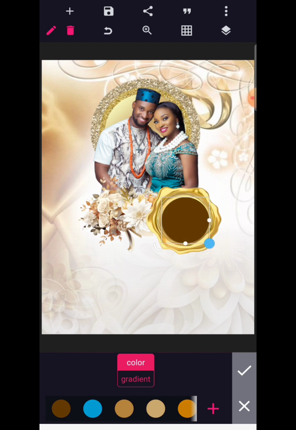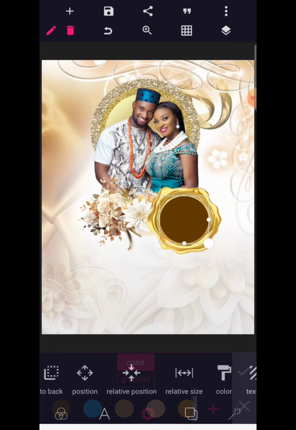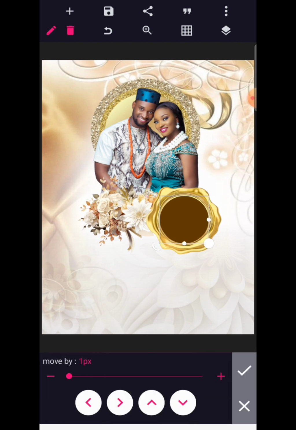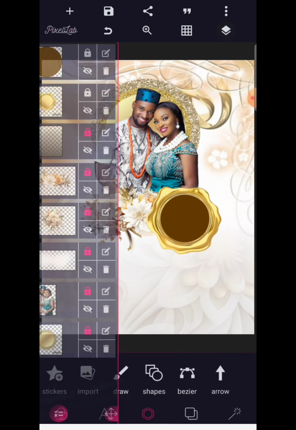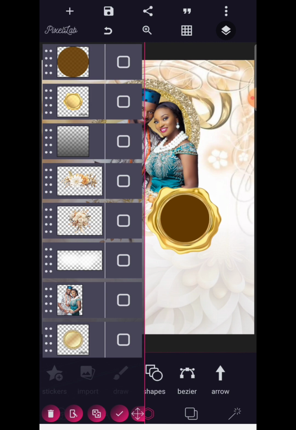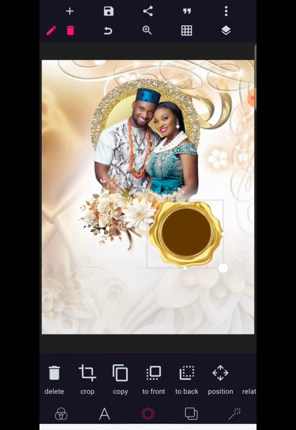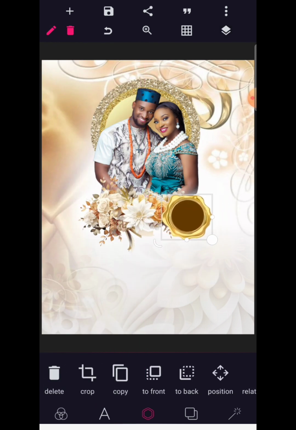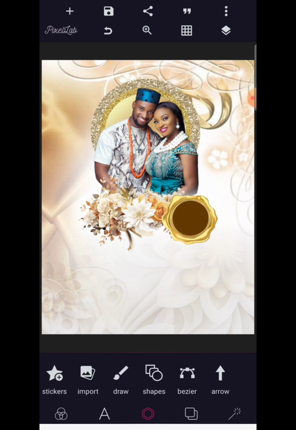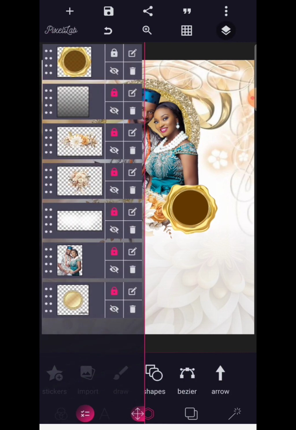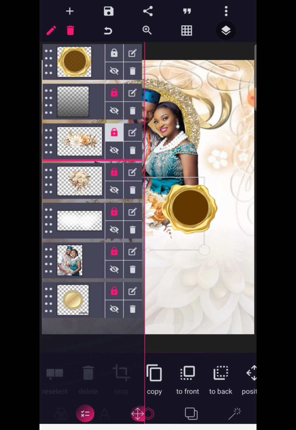So just make sure the shape is sized up properly, and using a relative position, you can just move around with it and go now to your layer and match it up all, so that it becomes one shape. Now you can reduce it in size and position it here. Then you can bring this flower elements. Let's bring the flower elements down a bit.